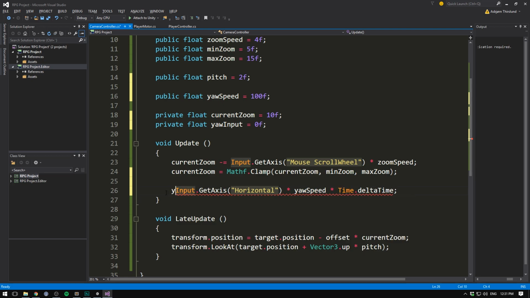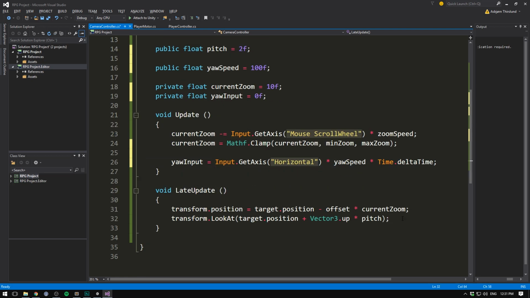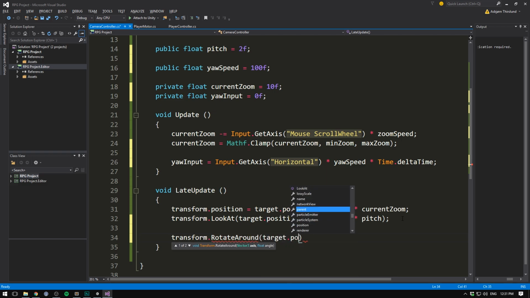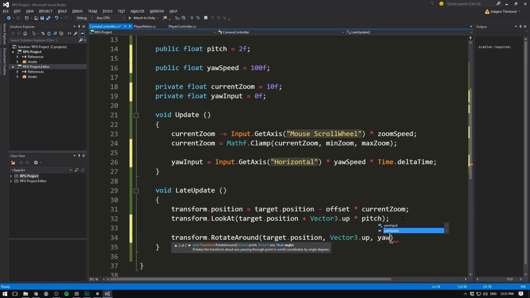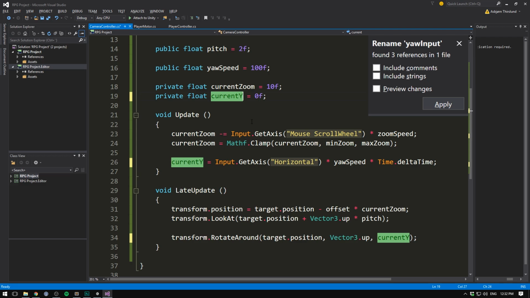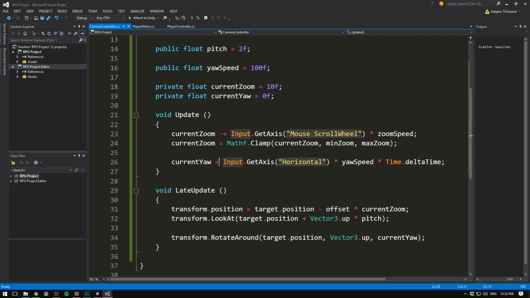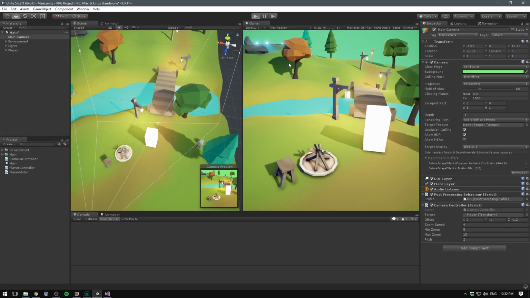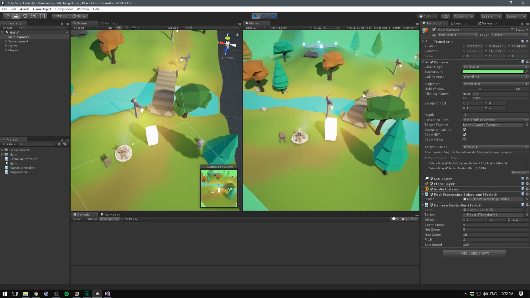Then we can store this in our yawInput variable, and down here we can use transform.RotateAround in order to rotate our camera around our target. So we'll give it target.position, and the axis that we want to rotate around is Vector3.up, and the angle is going to be our yawInput. I think a better name for yawInput would be currentYaw. And right now we've set this directly. That's not what we want to do. Instead, we want to subtract from our currentYaw based on the input axis, in the exact same way that we do it with our currentZoom. So now when we save this, go into Unity, hit play, we should be able to use A and D to move around our camera.